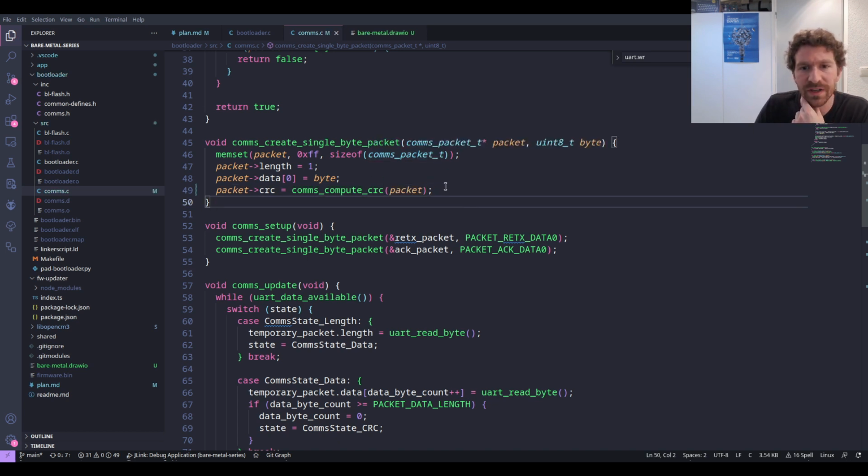So comms compute CRC for the packet. This should be good now. If we try to compute a CRC for a packet that we send on the other side, it should compute correctly.